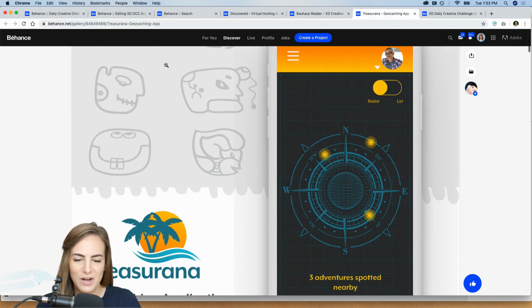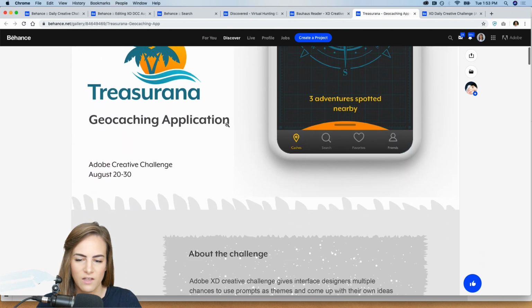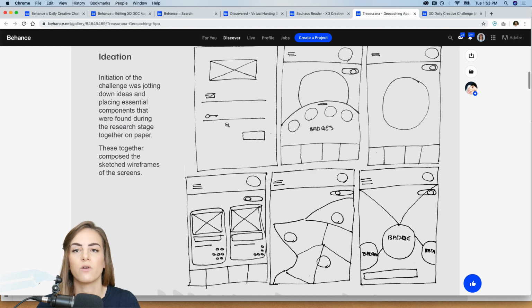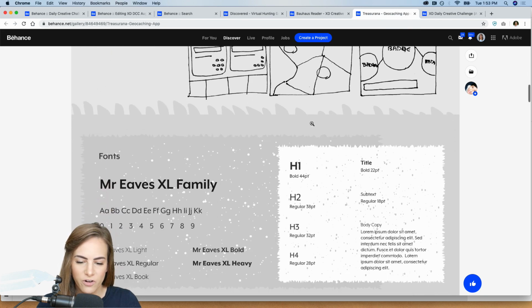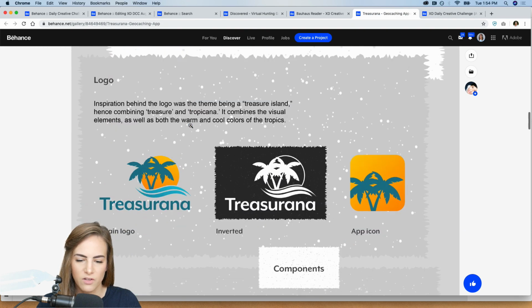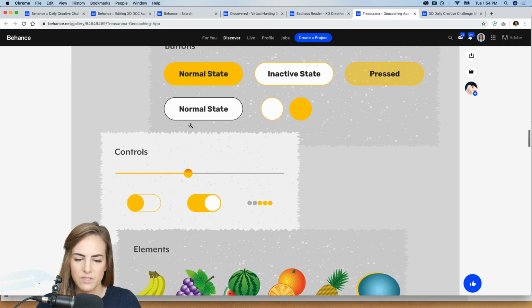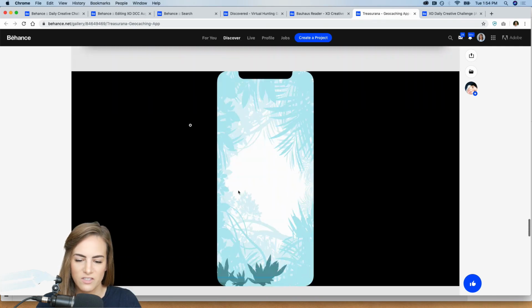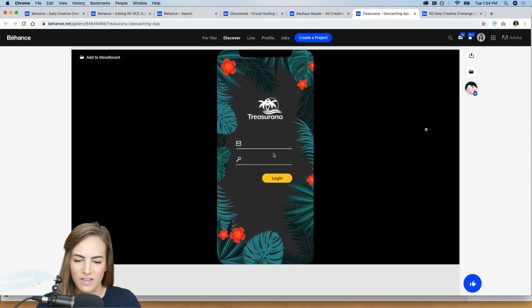And then this one by Miriam. Seen you in Discord, Miriam. So this was the geocaching one on Friday. And I loved that you showed all of your process, not just like the end result. You showed your wireframes, you showed your fonts, the colors, the logo and such. And yeah, I just thought this, you put so much work into this.